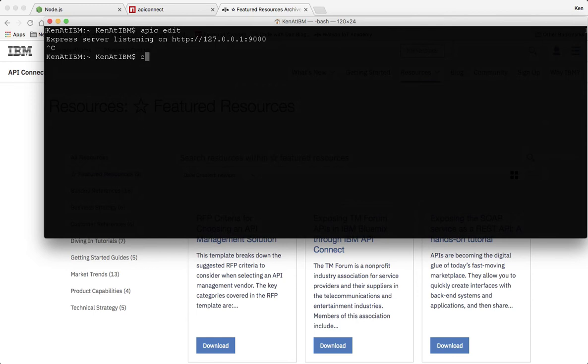Let's go ahead and kill that server real quick, and you can type in SKIP_LOGIN=true with a space. So just like that, apic edit. And that will skip the whole Bluemix login and bring you straight to the designer for API Connect. And it should load up here in a second.